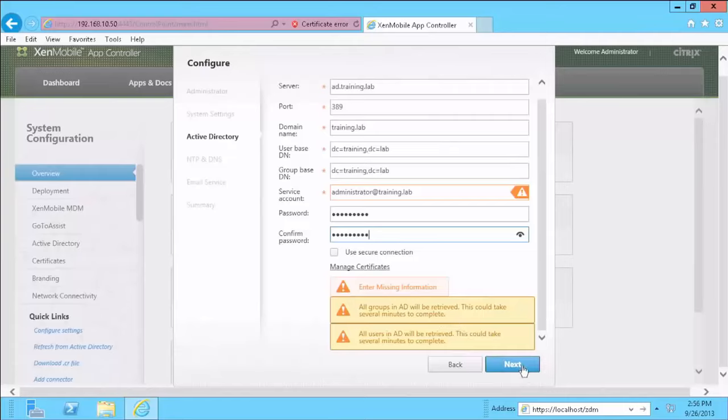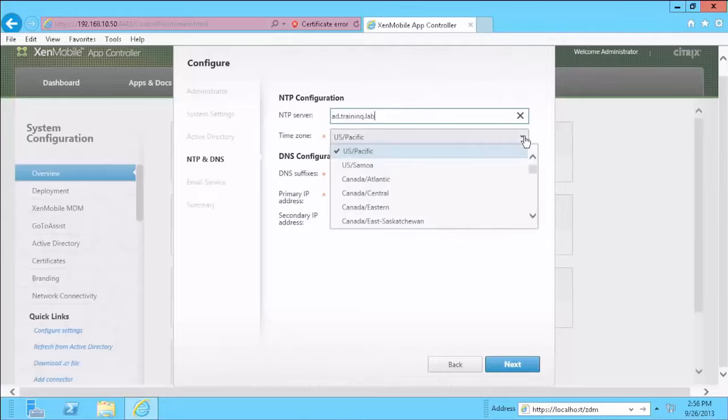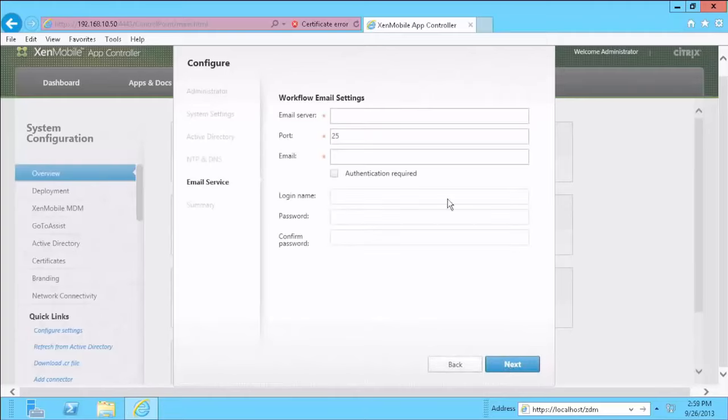So this is going to take a few minutes, so we'll just click Next and select our NTP server, and this we're going to point to the domain controller again. Select the appropriate time zone, and here we're going to enter in our DNS suffix and our primary IP address for our DNS server, which is also our Active Directory domain controller. And click Next. Here we're going to configure our workflow email settings, so let's put in our email server here and the email address and click Next.